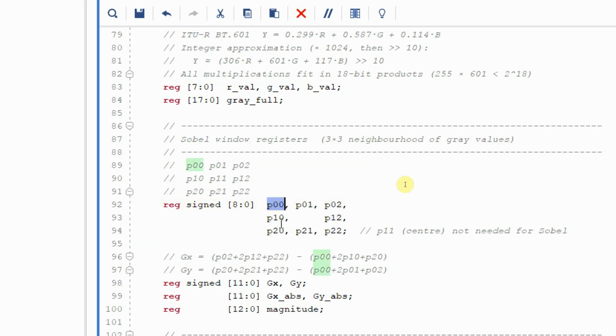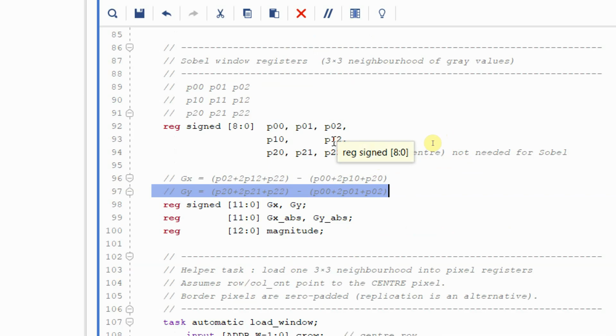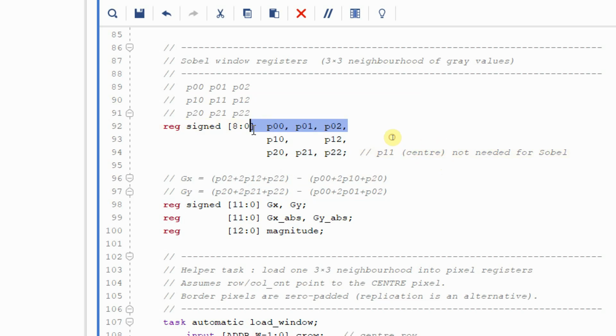So we are going to have P00, P01, P02, P10, P12, P20, P21, P22, and the center pixel we are not going to consider. Around this center pixel only we are going to perform the Sobel edge operation. This is the formula we are going to use for finding the gradients in the horizontal and vertical directions. For the horizontal direction, the gradient formula is P02 plus 2P12 plus P22, the right-hand side pixel values added, minus the left-hand side pixel values. This gives me the horizontal gradient change, and the vertical gradient change will be given by downward pixel values minus upward pixel values.